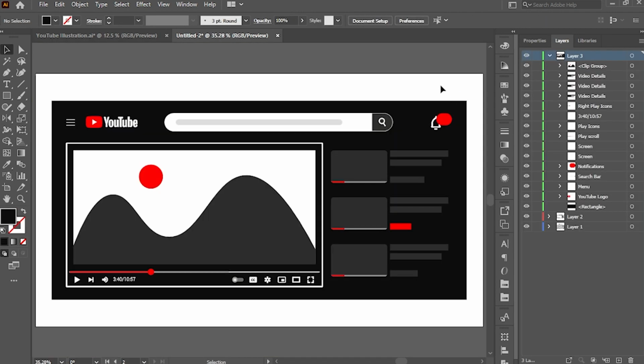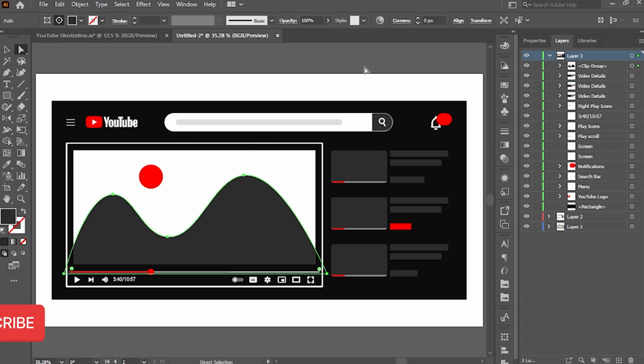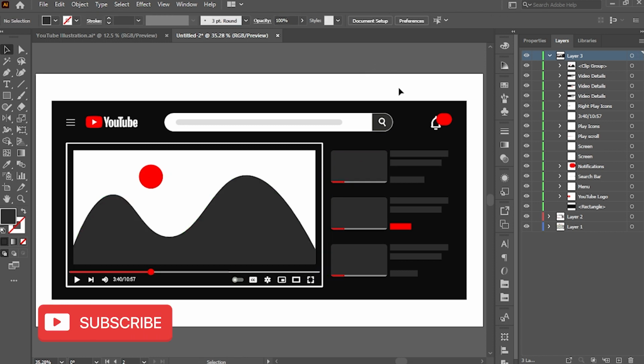This is how the final 2D version is looking. Just in case you might struggle to come up with this, I've provided the Illustrator file in the description. So check it out after watching the video.